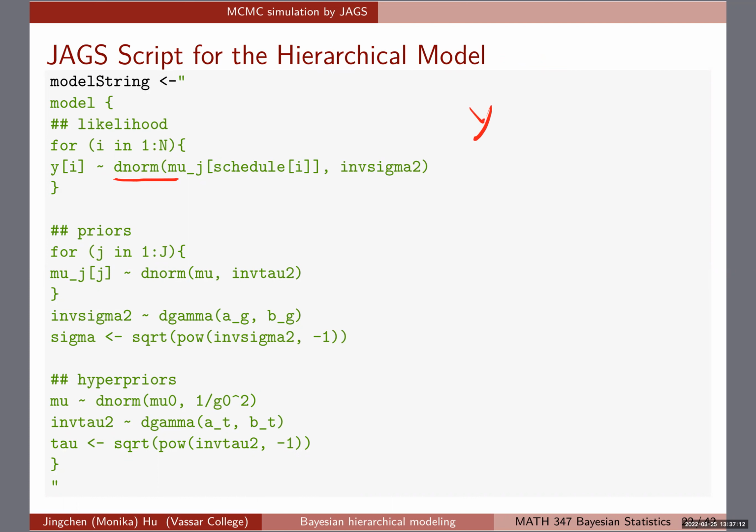Mathematically, we wrote Yij follows a normal with MuJ and sigma. So sigma is shared across the different schedules. The MuJ is going to be group specific. So we write one single loop over here, and we use dnorm because that's the density for the normal that we're dealing with. And specifically, we're using the MuJ as a vector.